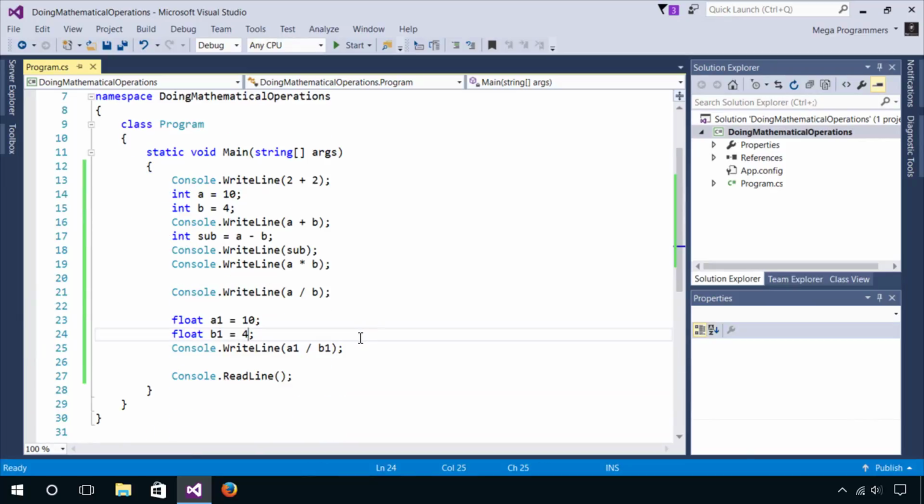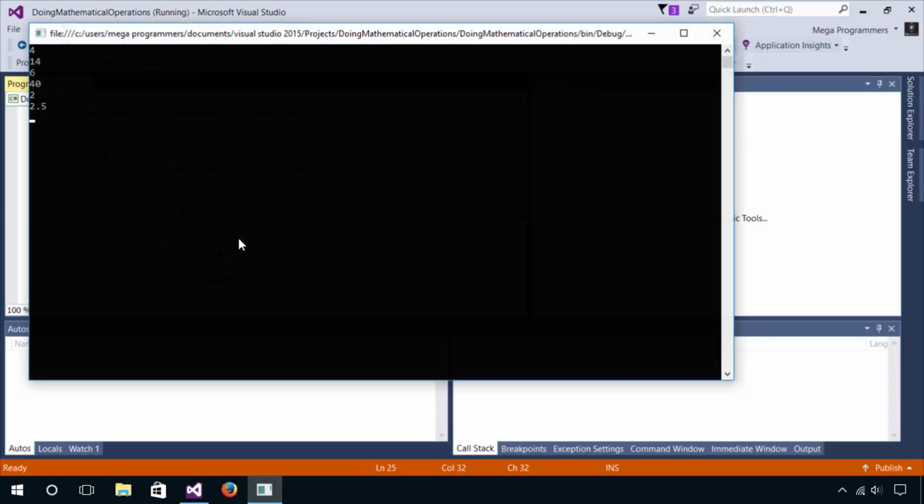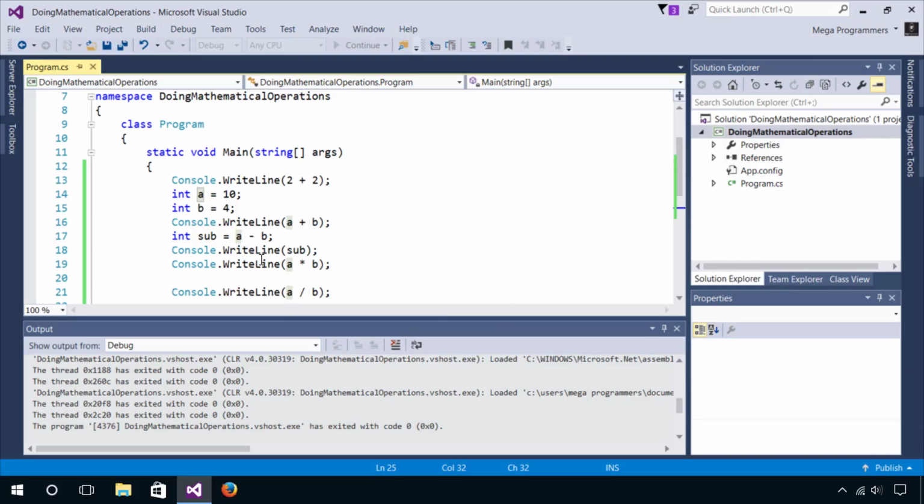What is the other solution? The other solution is if we get rid of that and make one of the variables a float, like a is still an integer, b is a float, so the result is going to be a float, 2.5.